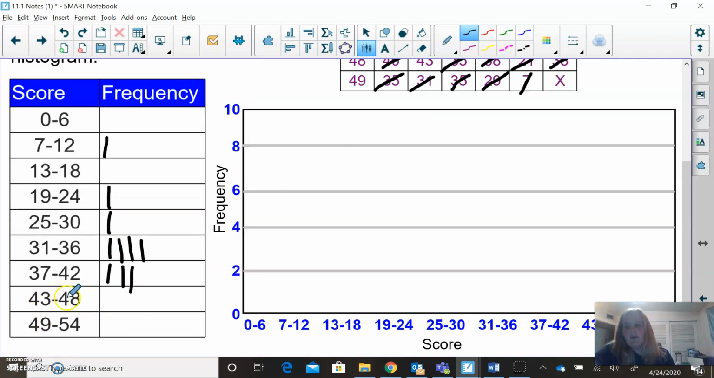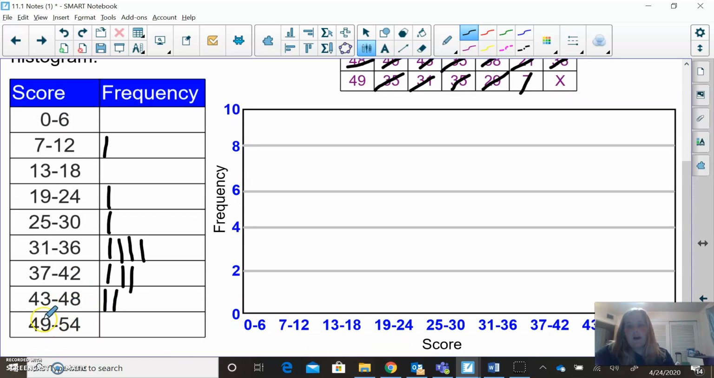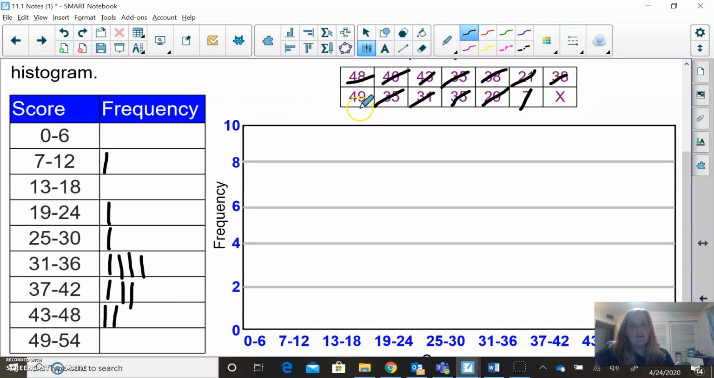Then we have 43 through 48. Well, 48, that fits. That's in that category. 43, that also fits in that category. Okay, we only have one number left, and that's 49, and that doesn't fit between 43 and 48. So we've got one interval left. The last interval is between 49 and 54. So, as we look at our data, we only have one number, so we're going to put that one number there.